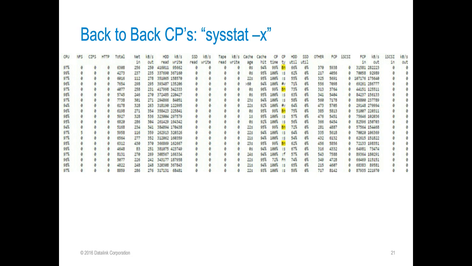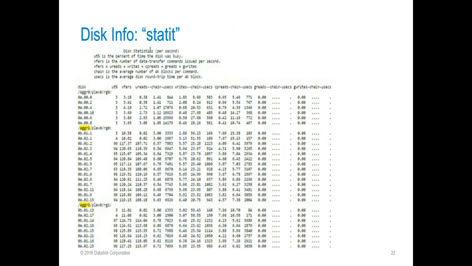So we'll move on to looking at the Statit for writes. Previously, when we looked at Statit, we were looking at the reads and the chains and the read USEX. Now we're going to focus on the sections that are right next to writes there: writes, chains, and USEX. And we will use these numbers to calculate write latency. Remember that high write latency usually creates back-to-back CPs.